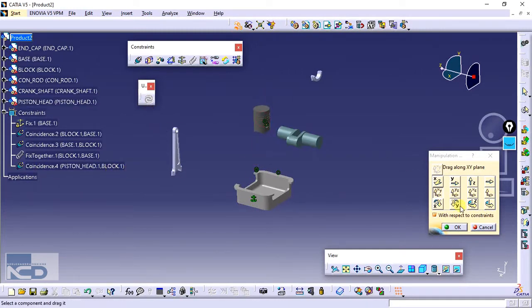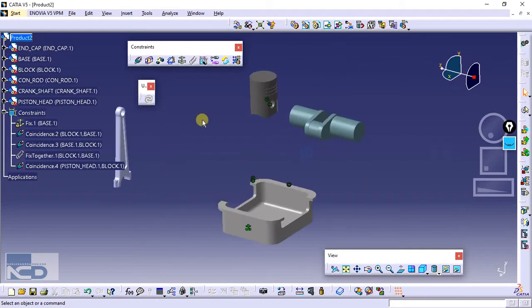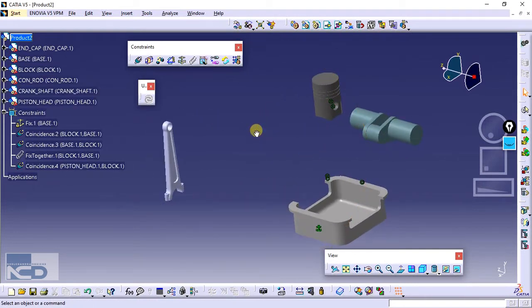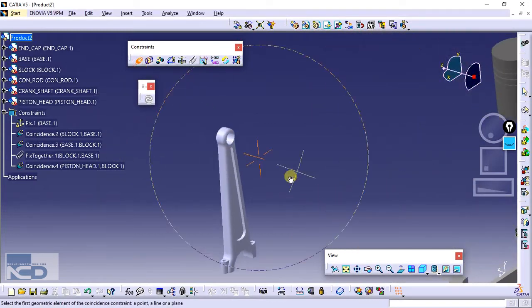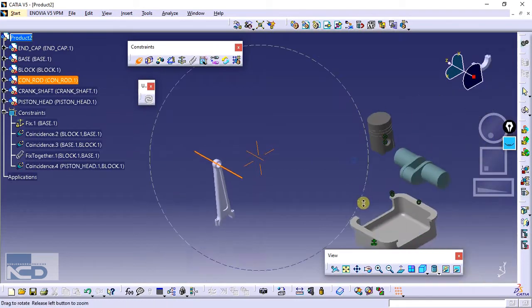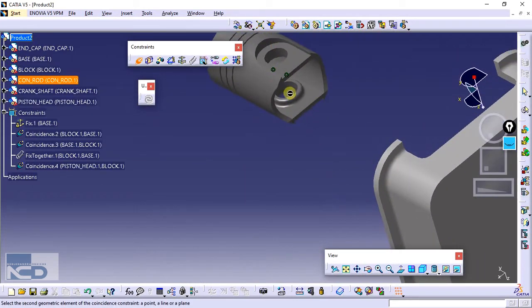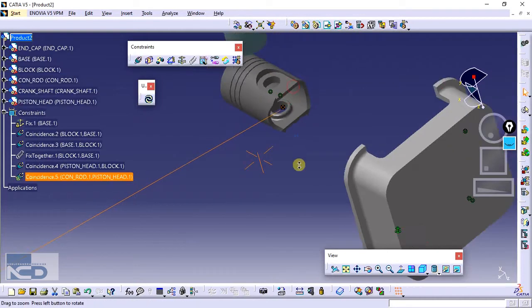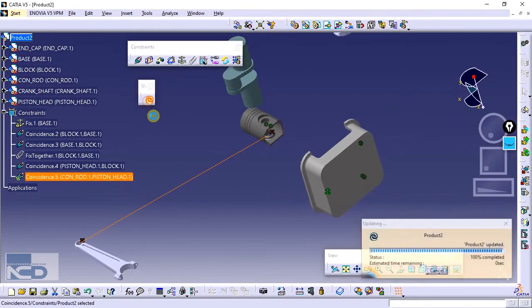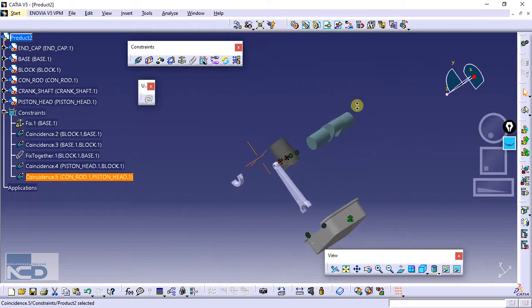Then we have to go for the crankshaft again. For the crankshaft, I just have to click on this coincident, and if I click on this axis, and click on this axis again, you can see that we have the update over here. Just update it and this will move along with this one.